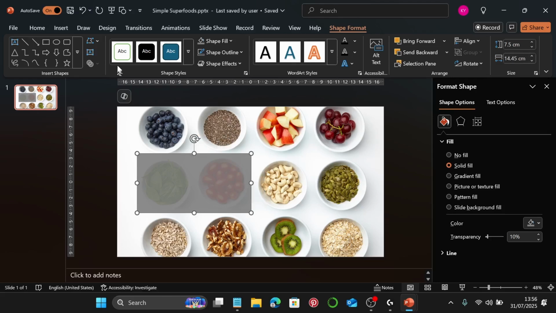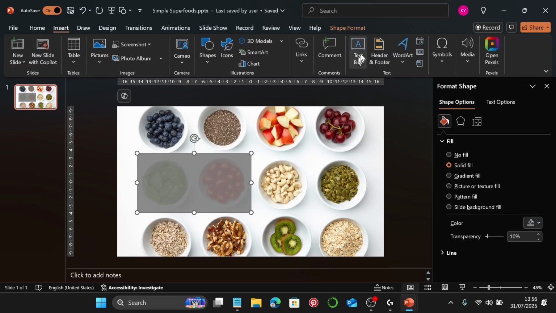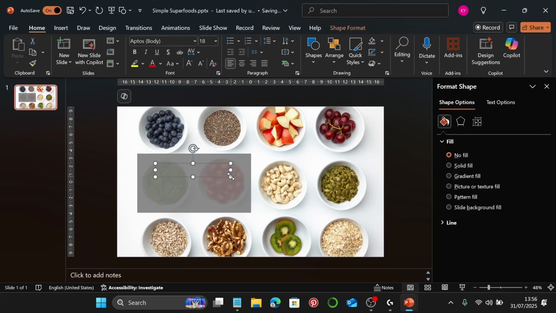Now let's go to insert text box. Let's insert a title, and this is going to be simple: Superfoods. Oops, typo.